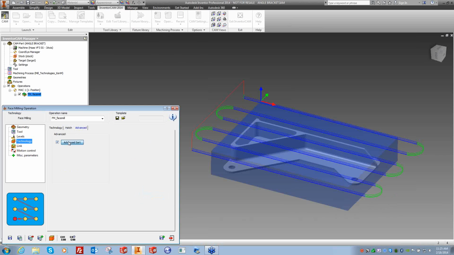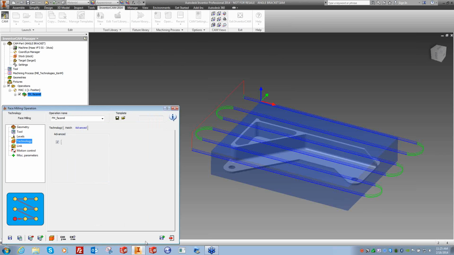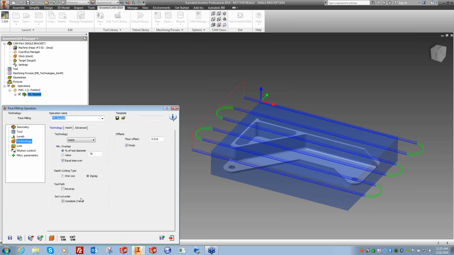Advanced, these are just like the drill cycles, or the drill patterns, I should say. Maybe you want to face this direction. That's fine. You can do that, or whatever pattern you'd like, you can go ahead and do. They are the same patterns as drilling, though, just FYI. That's it. Go ahead and save and calculate. Make sure that's already calculated. And we're not going to worry about verifying it right now.